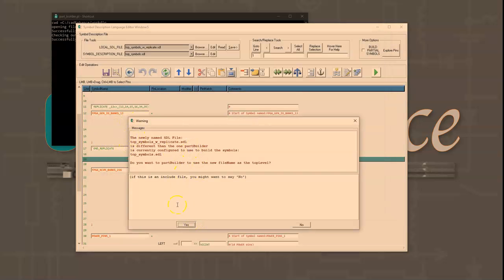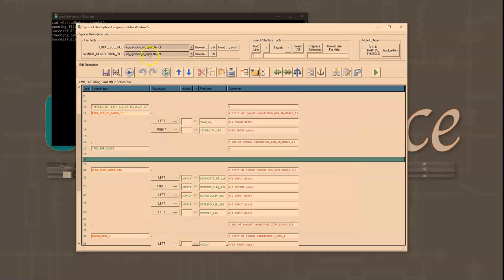And we'll save it. And now it's going to tell me that the newly named SDL file is different than the one in Part Builder. So do we want to use the new one? And we say yes. And that changes the symbol description file.